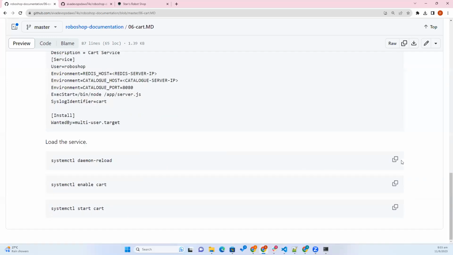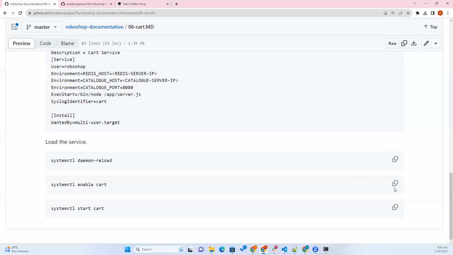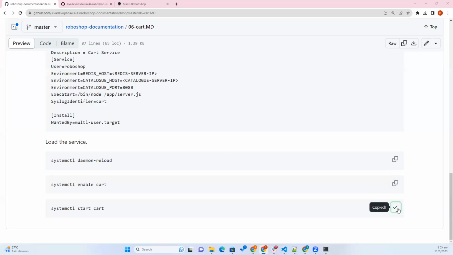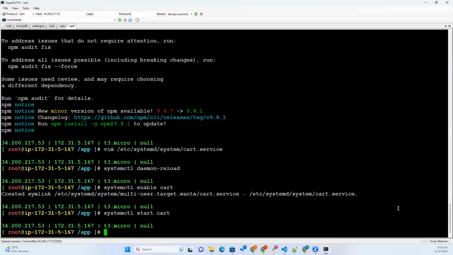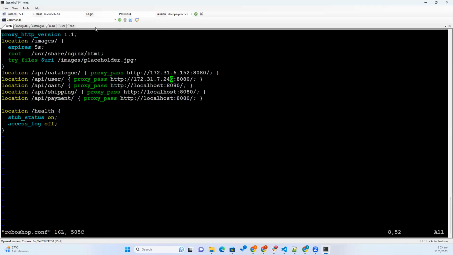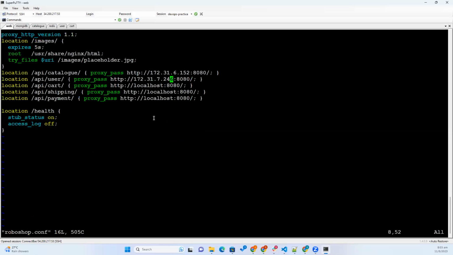Okay, now systemctl daemon-reload, and then enable, start it. Okay, so this is done for cart, and configuring Redis and the other dependencies is done. Now you need to come here and again change the proxy configuration, get the IP address of cart, and at this location you need to provide this.